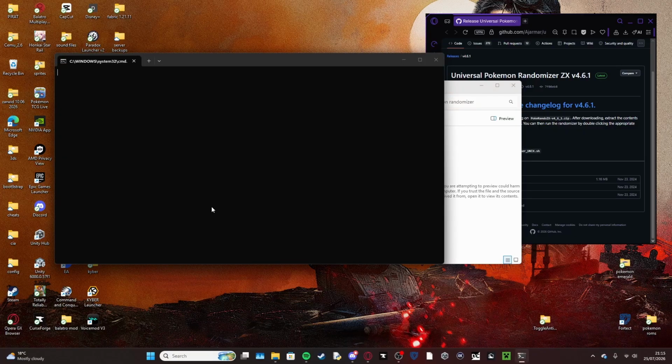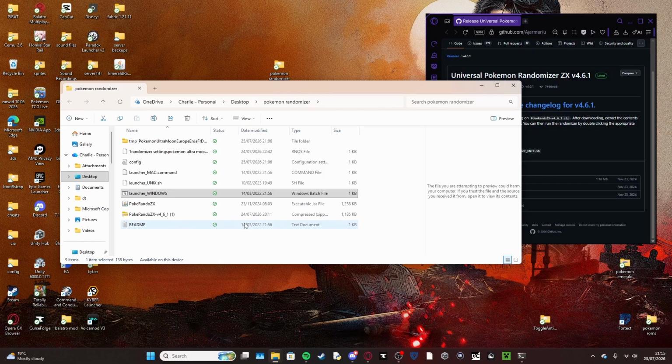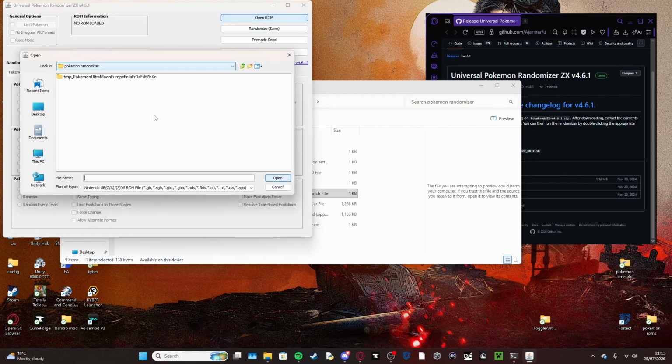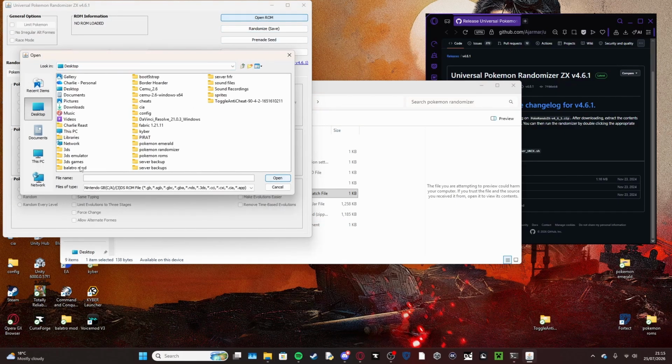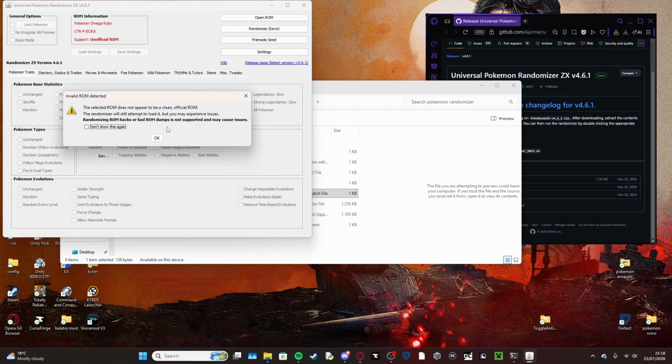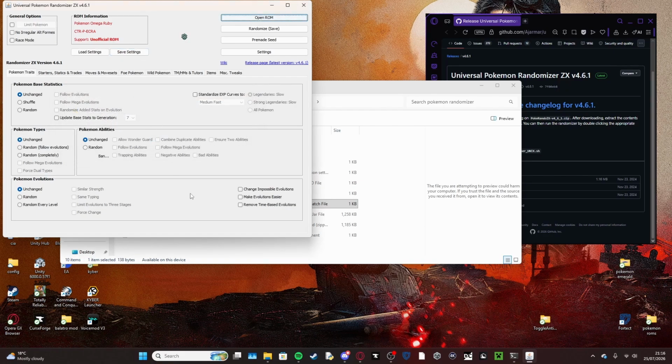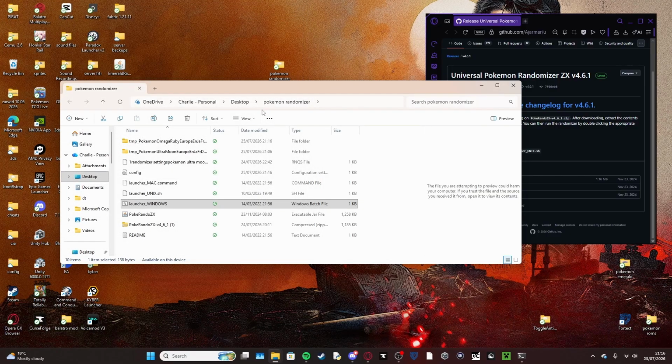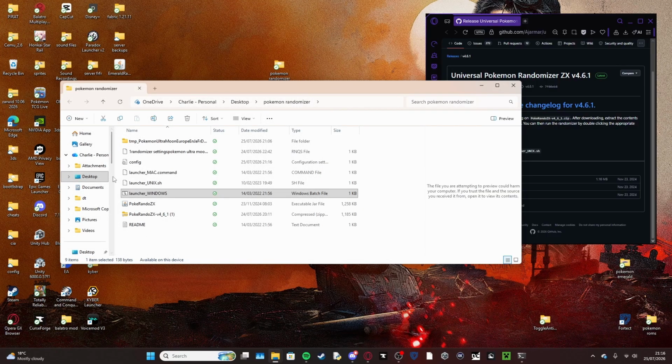Let's reopen the randomizer. If I click open ROM, and then I go to desktop, and then 3DS games, and say I'm going to re-randomize my regular routine, this is the CXI file, so you'll know you've done that because it will say unofficial ROM, and it'll give you a warning like it gave me there. It basically just means that it's not supported, so it won't work properly, because it's already randomized and it's not a 3DS file. But yeah, that's that, basically.